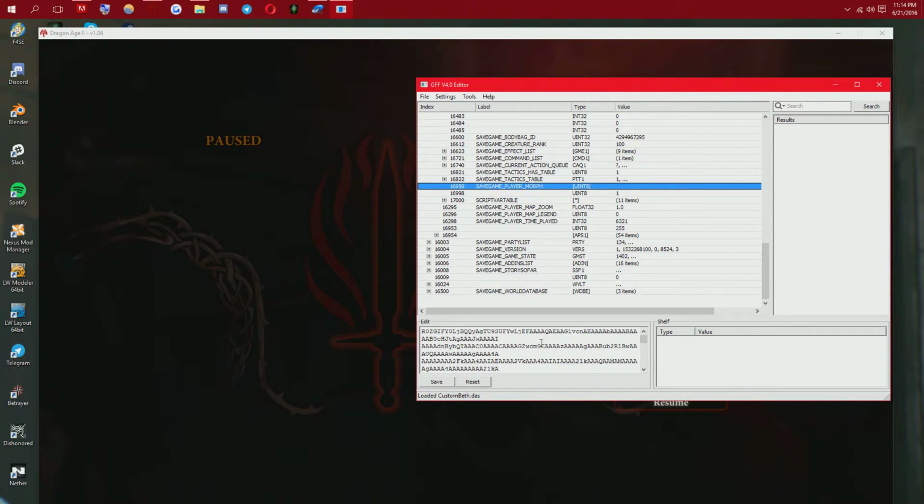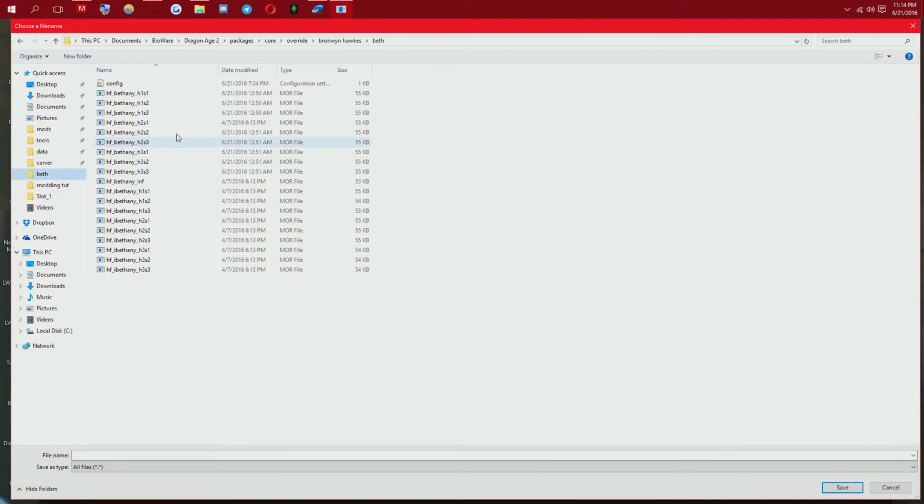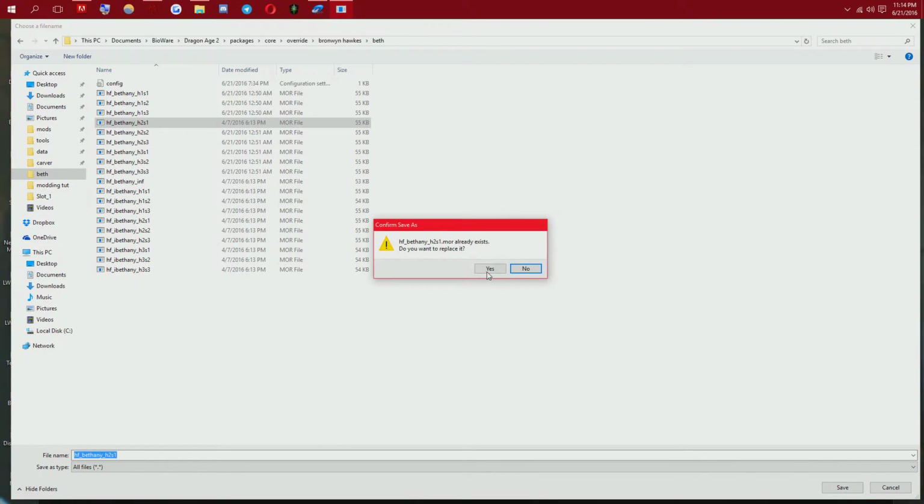And when you click on it, you'll get this big jumble of text. So you want to right click, export to file, go back to your override folder where you have your morphs saved. And the good thing about morphs is they don't have to be packaged up in an ERF file. You could just have them sitting raw in the folder. Like I said, when I started, I didn't know which head it was going to replace, but it ended up replacing H2S1. So I'm going to save over top of that.